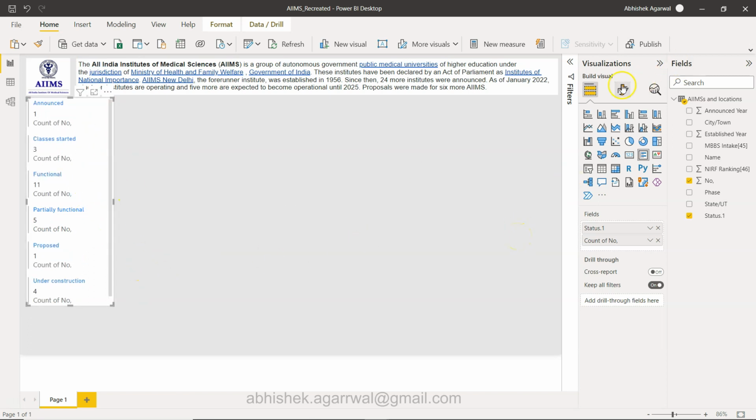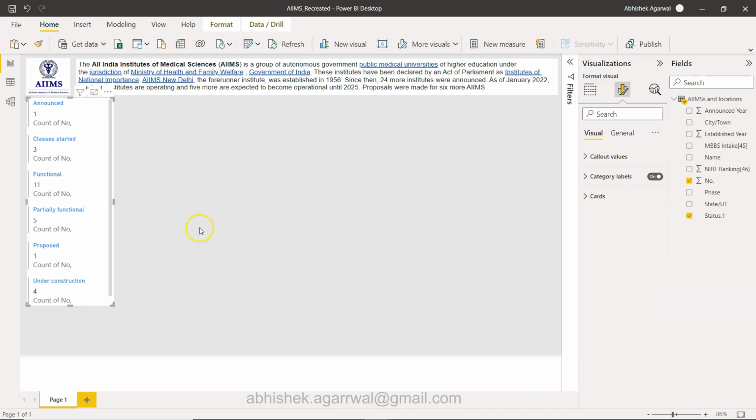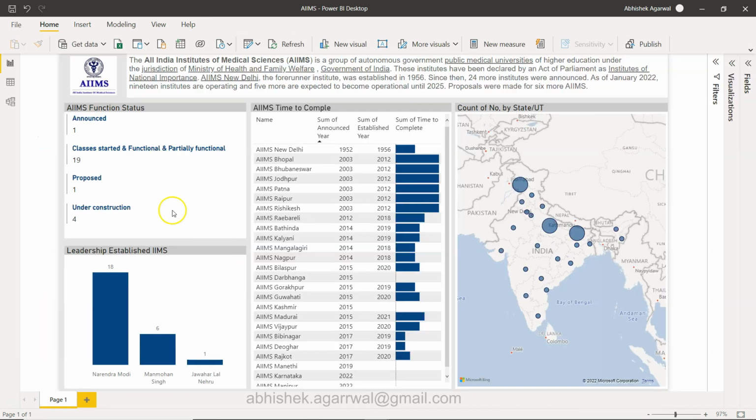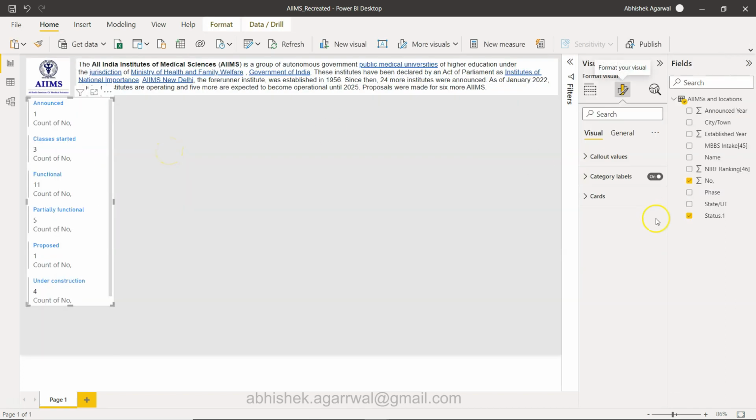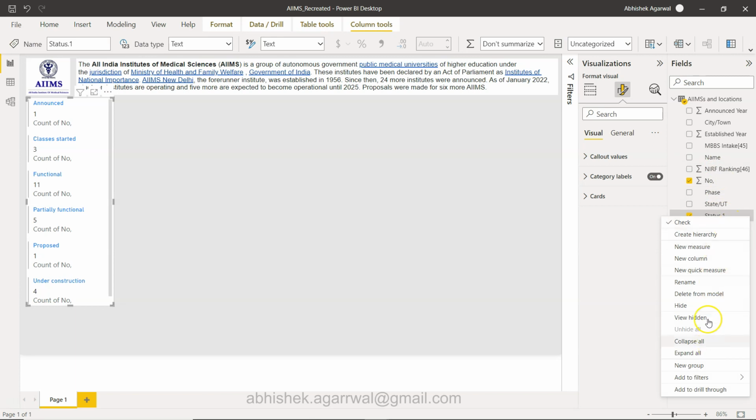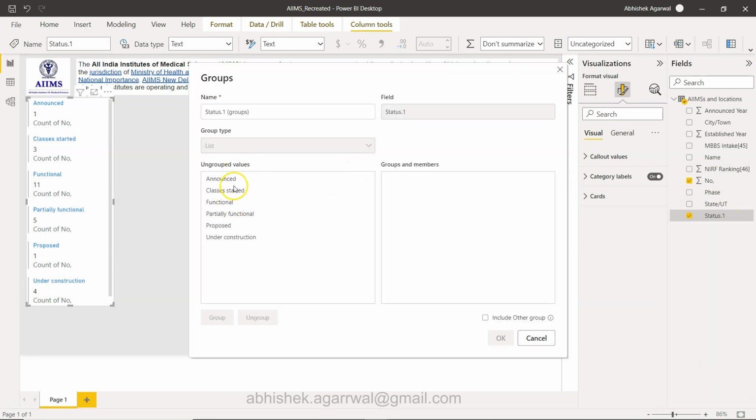We need to do a bit of formatting. Before even formatting, you will see that the classes started, partially functional, functional, all of that should be grouped, as per what I have grouped over here. So we can do two things. Come over here, status, click on these three ellipses and click on new group. The new group is classes started, functional, partially functional, these three, and we call it group. Then we have proposed, announced, and under construction, and click OK.